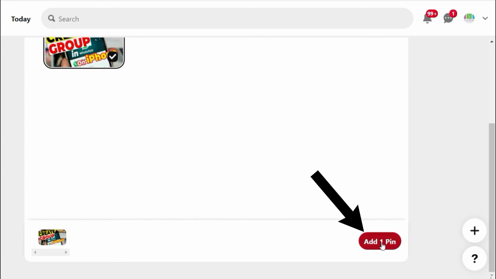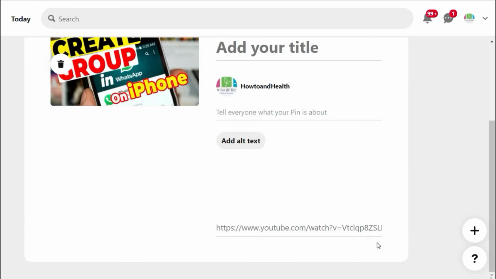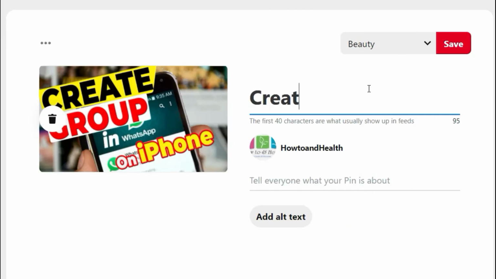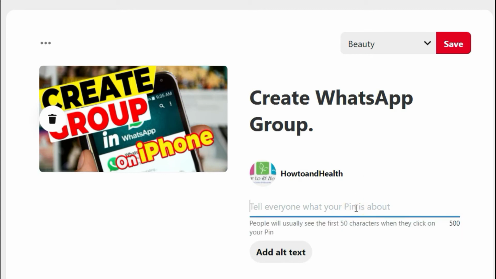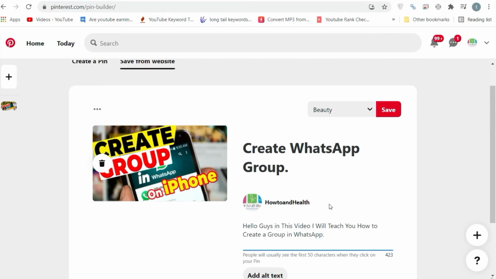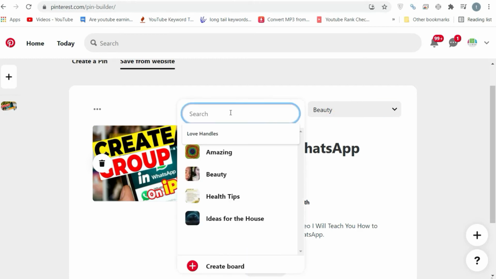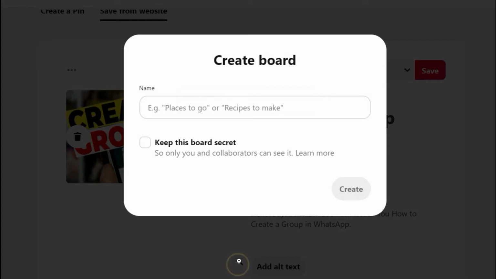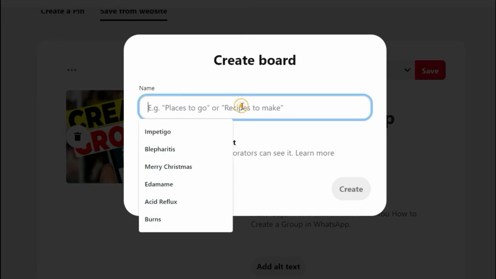If you don't see any image here, the URL doesn't have any unlicensed image. Add a title and description. Click Select above the title, then click Save next to the board you want to save the pin to, or click Create Board to create a new one.